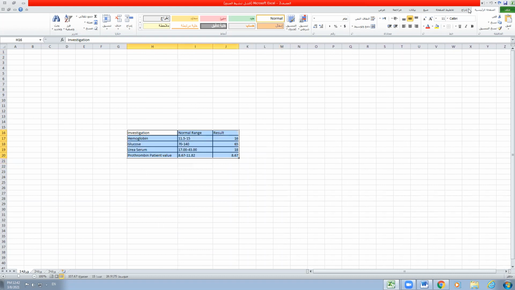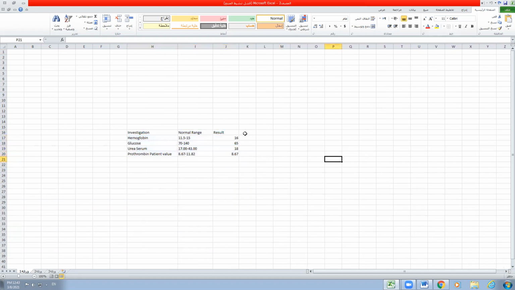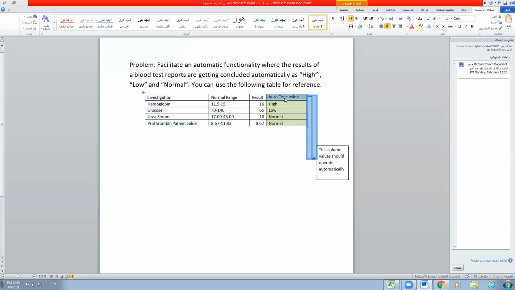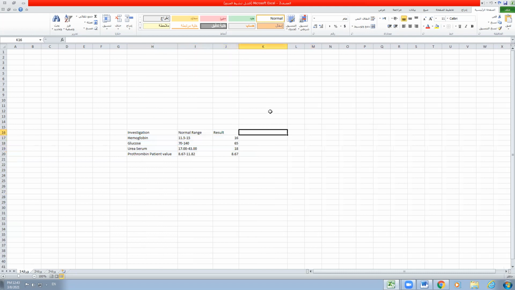I'll just remove the borders. I don't want the borders right now. And then we have got the fourth one. What was the name of the fourth column? It was auto conclusion. So I'll take it from here. I'll go back to this place and I'll do a simple copy paste over here.